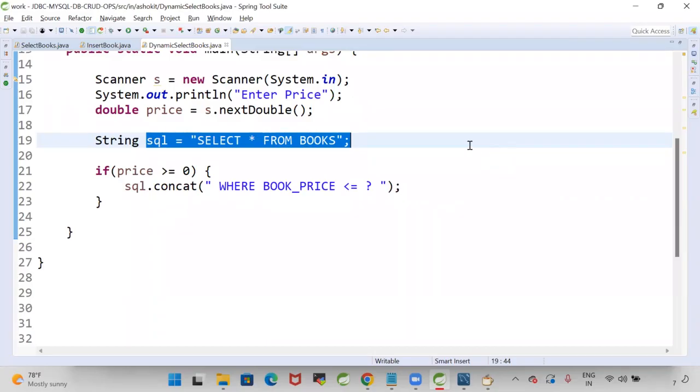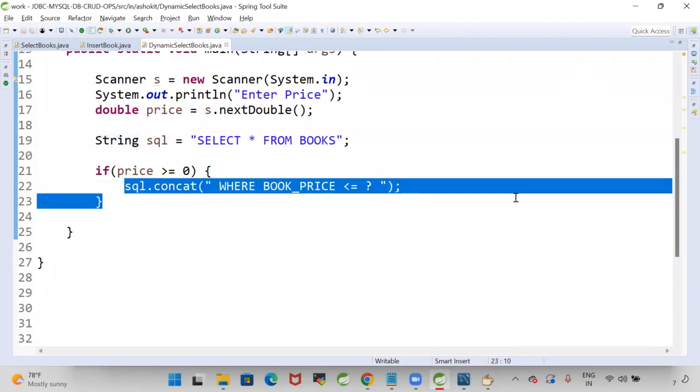Now, whenever we are writing code, we need to apply our common sense. In core Java, we learned String. String is an immutable object. Once a string object is created, we cannot modify the content. If you try to modify the content of the string object, a new string will be created. Here, what am I trying to do? I am trying to modify the string. When I try to modify the string, a new string will be created. The old string will not be modified.